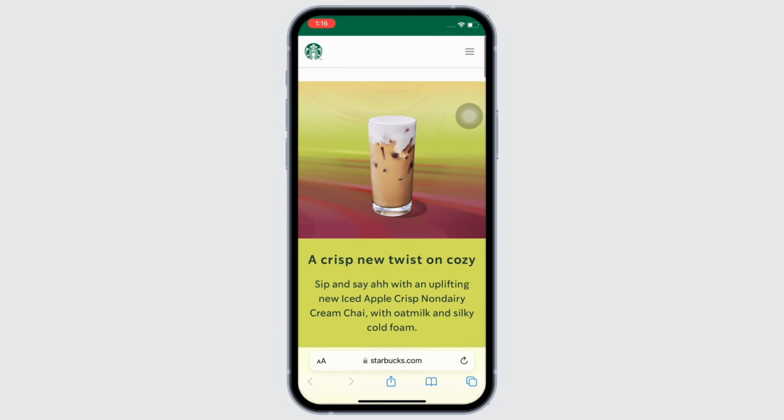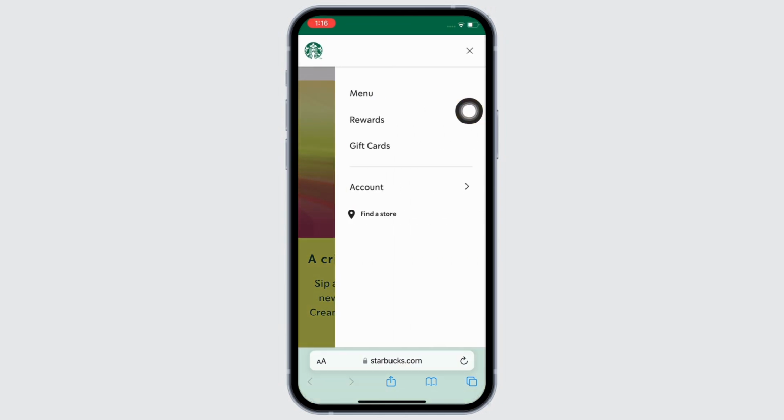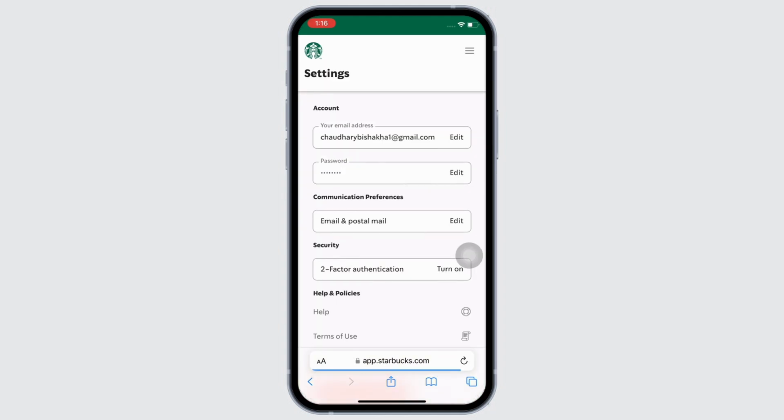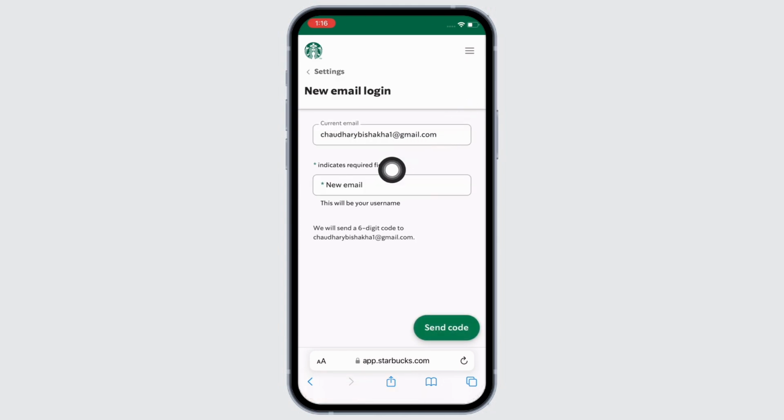Now tap on the three lines on the top right of your screen and further tap on the account option you see there. You will then see the option for settings, tap on that. You will be led to your profile settings page. Go ahead and tap on the edit button beside your email address you see there, and you will now be allowed to change your email address.